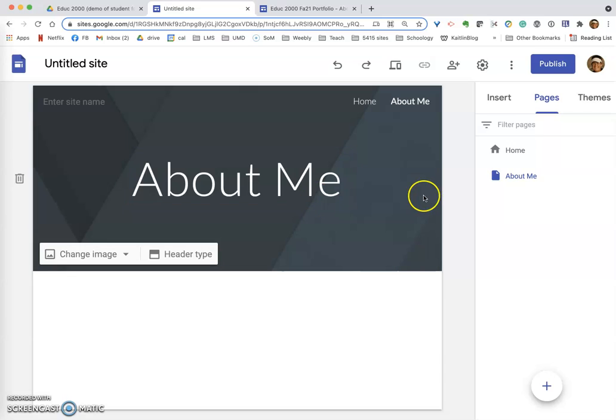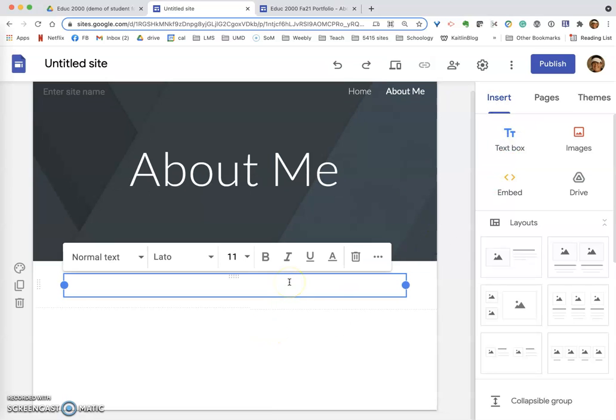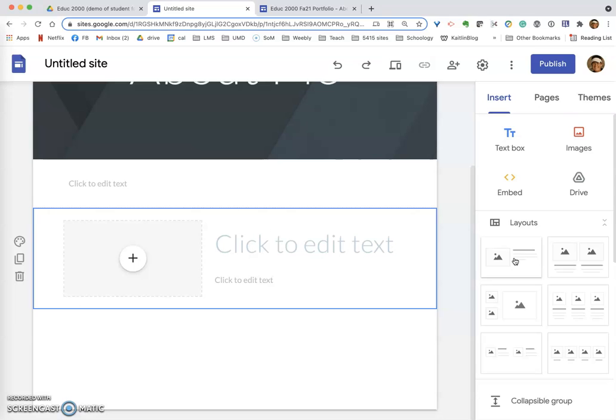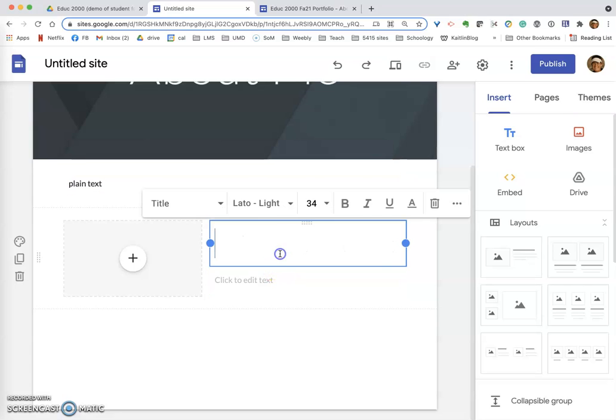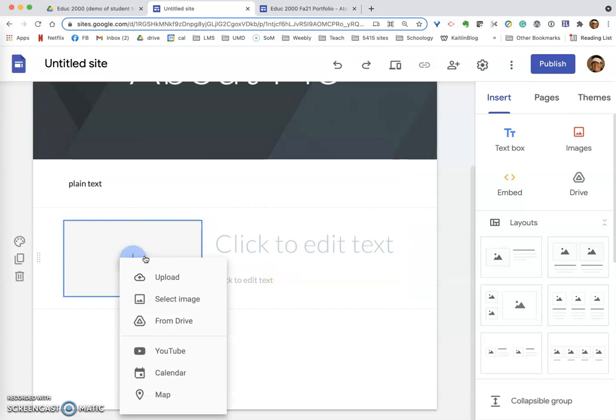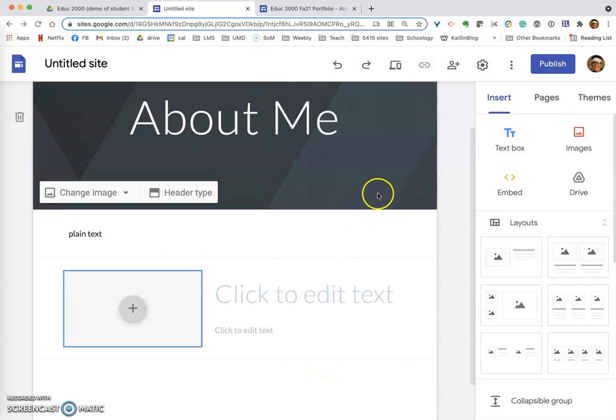So to do that, once you've got the About Me page, you click Insert, and this is where you insert a text box. If you want to put a picture with text next to it, you click on that. So here we've just got plain text. This would be plain text, and this is where you can put text next to an image, and that's where you'd upload an image. But that's the About Me page.